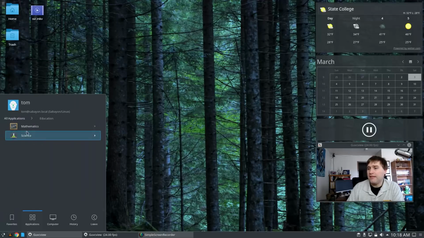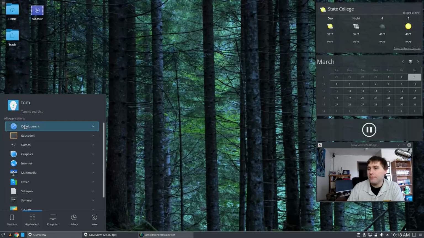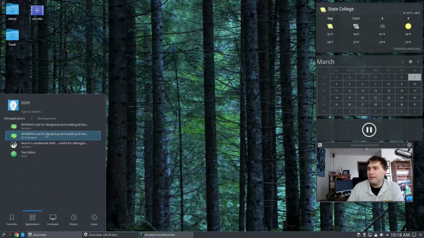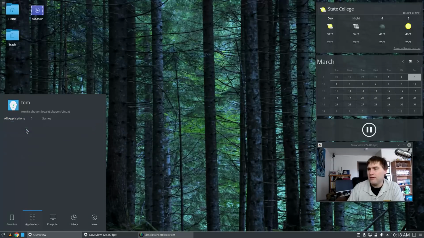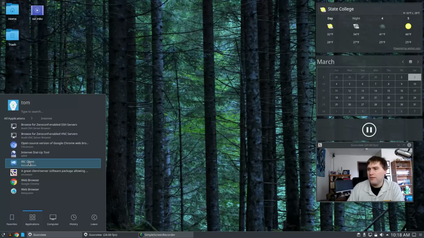mathematics, science, development, Qt-based designers. We do have Atom. Why did that get switched around? Apparently things got switched around when I was messing with my menus.